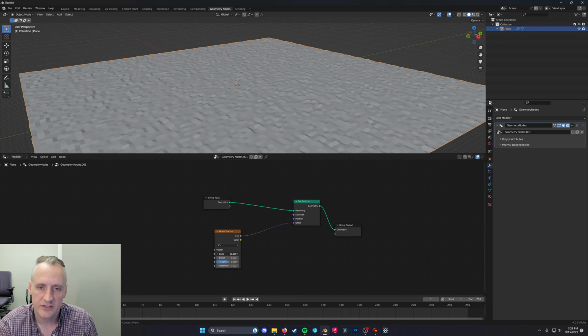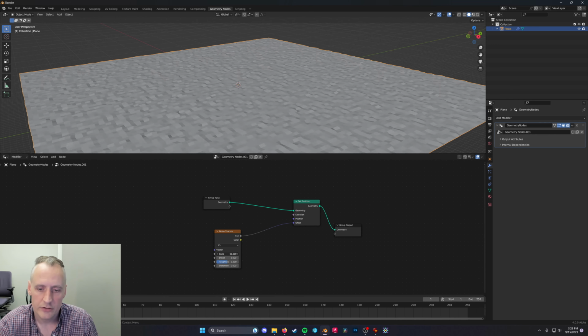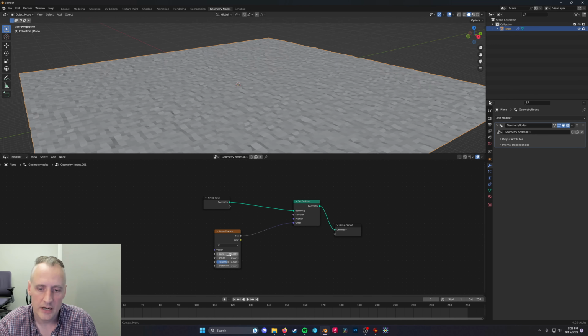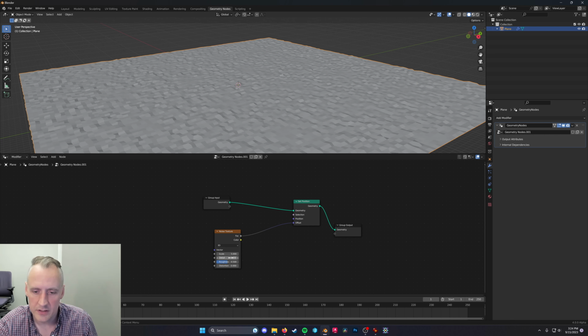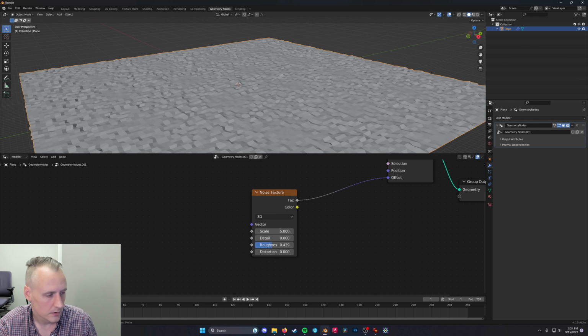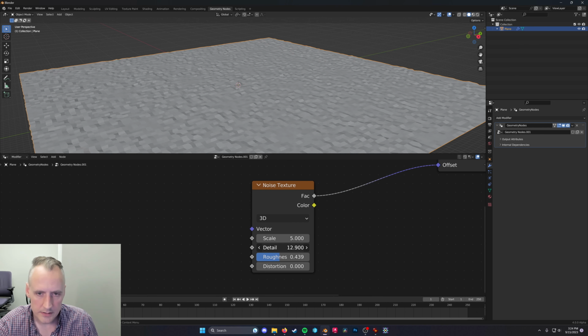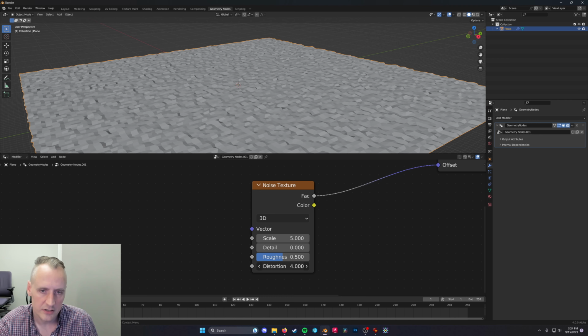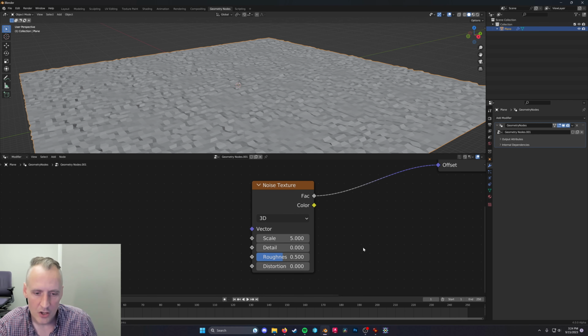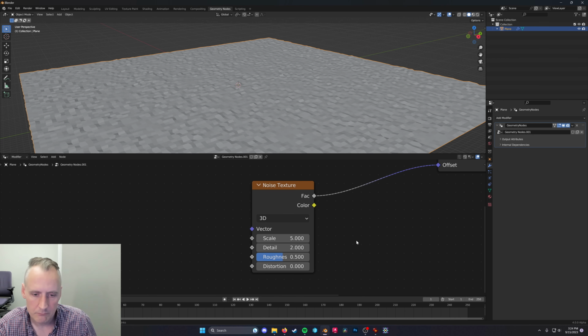So if I change the scale of the noise texture, it'll change the scale of the displacement. If I change the, make sure you can see this. Yeah, if I change the detail, the roughness, some of these do different things at different times, but we don't need to mess with them right now. Okay.